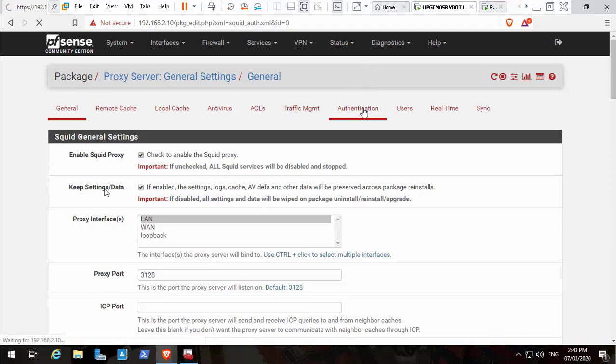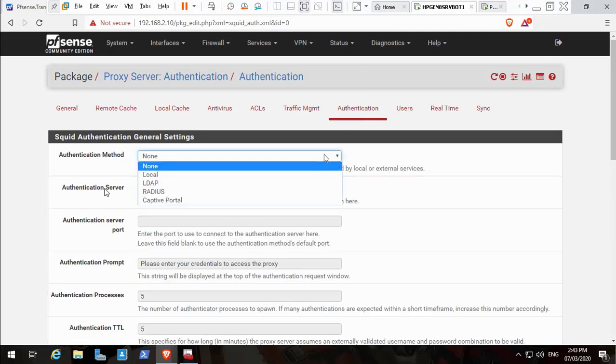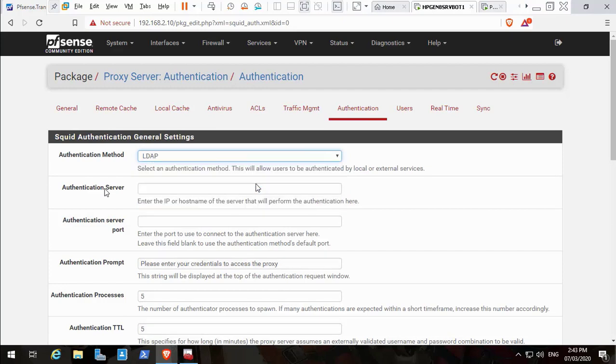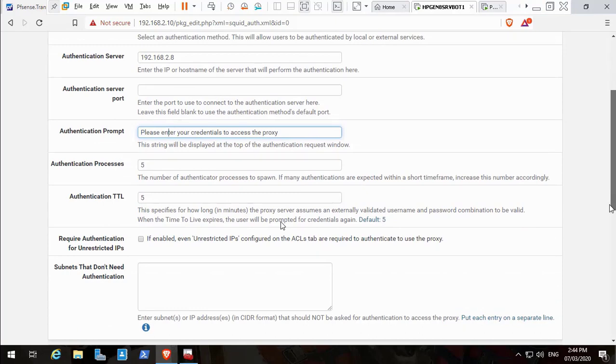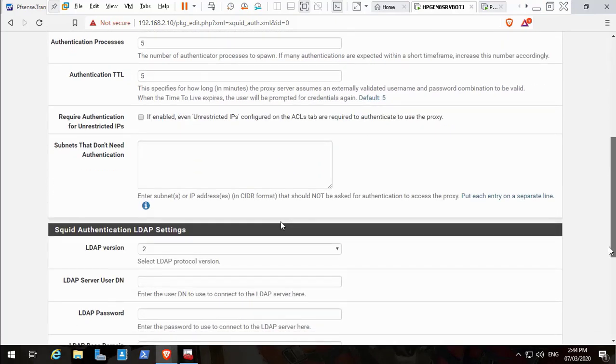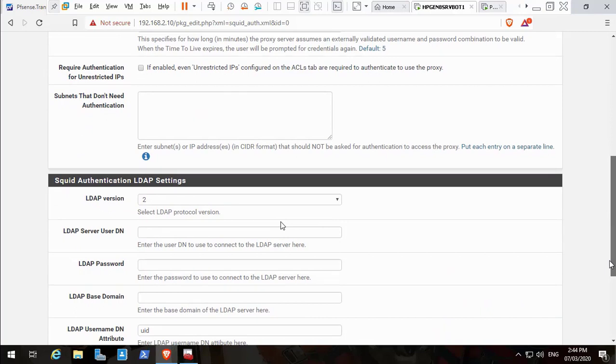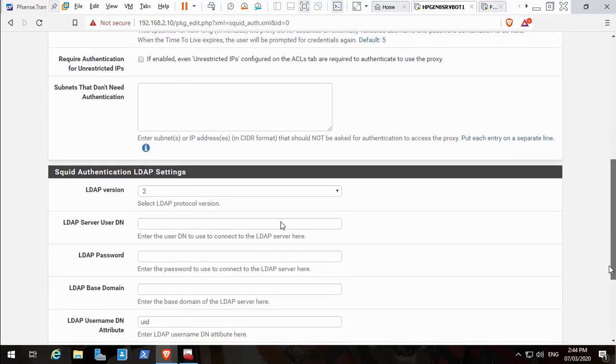Now we go to the authentication in the Squid proxy, and here we will use LDAP, which is to integrate with the Active Directory. Here we will put the IP address of the first domain controller, which is this one, which we are currently on. We will leave the authentication server port blank, and then here we will begin putting the Active Directory settings.